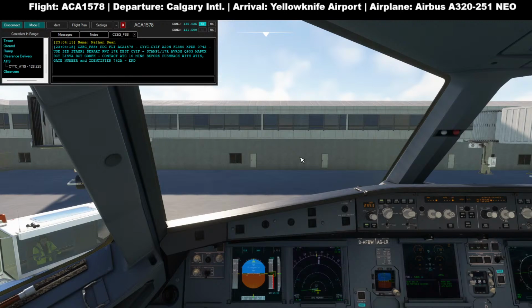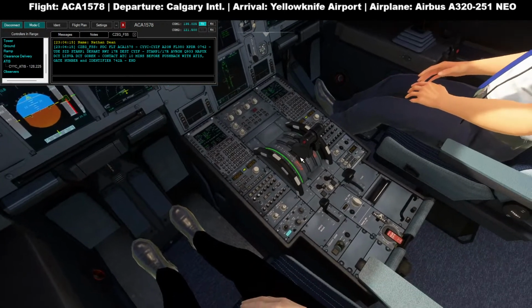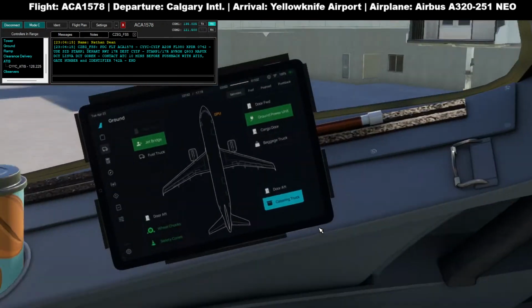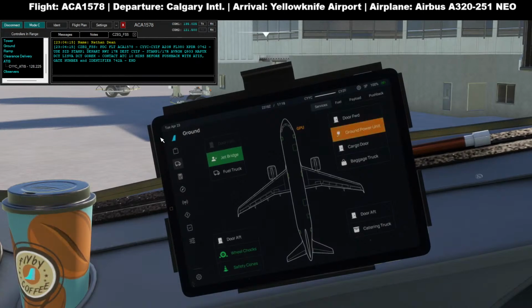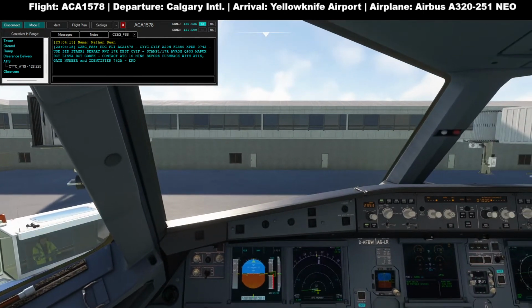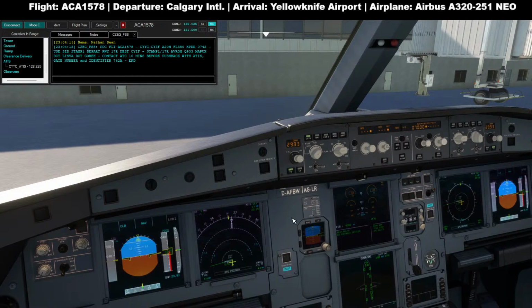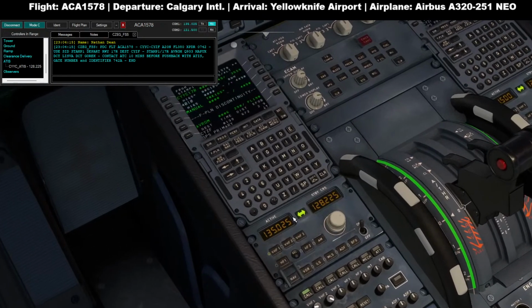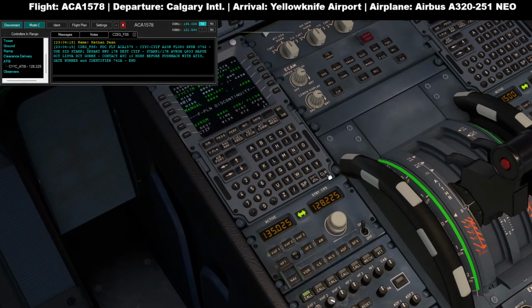Edmonton Center, Air Canada 1578, radio check. Air Canada 1578, radio check 5. Roger, thank you. Air Canada 1578, request pushback. We have information Bravo, gate 53, and our identifier is 742 Alpha. Air Canada 1578, thanks for that. Push start at your discretion, call for taxi. Push start at discretion, will call for taxi, Air Canada 1578.